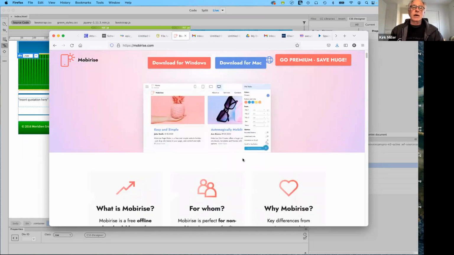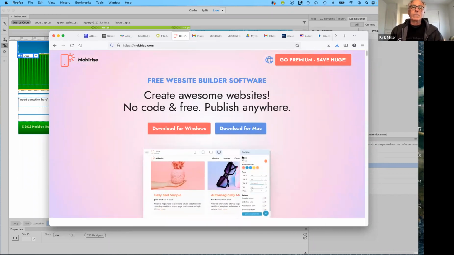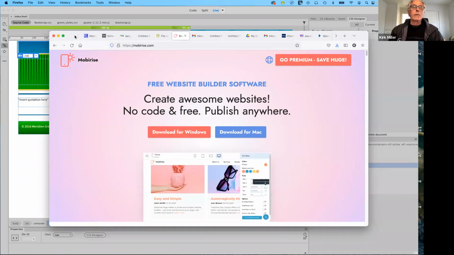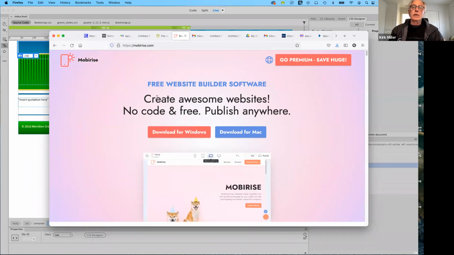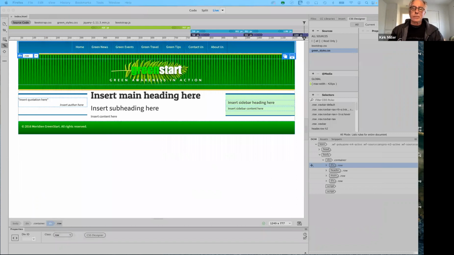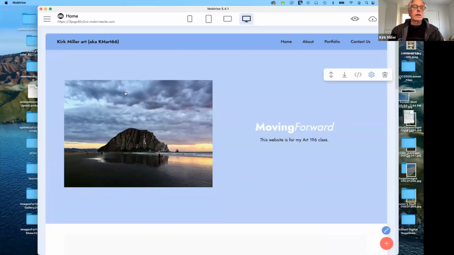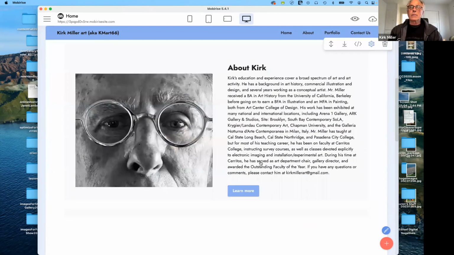So this is a test. We're just going to use their freebie one. Okay, so the first step is you need to download it. And it's easy to install on your computer. And this is basically what it looks like. Okay, so what you're going to do, and this is the website that I made for our class. It's a one-page website.